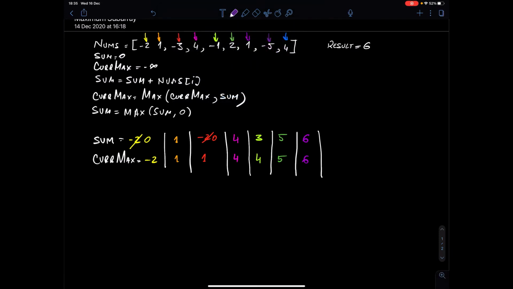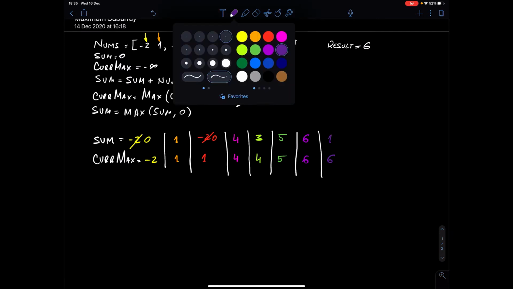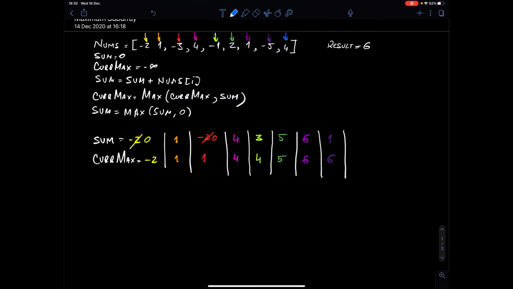Good. Now nums of I is minus 5. Sum becomes 6 minus 5, 1. Current max will be the max between 6 and 1, will stay 6. Sum is greater than 0, we don't need to reset it, so we can move to the next step. So we can see nums of I equals 4, sum becomes 5, current max will be the max between 6 and 5, so it will stay 6. Sum is greater than 0, so we don't need to change it, and our iteration is done.